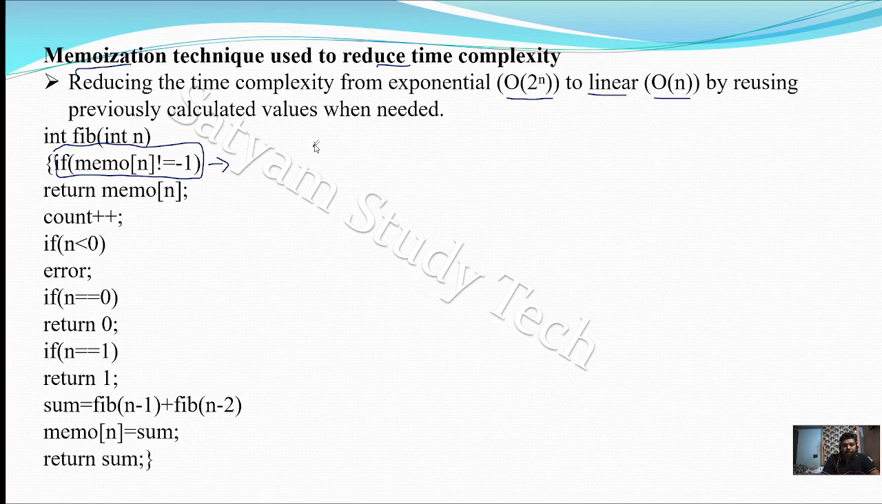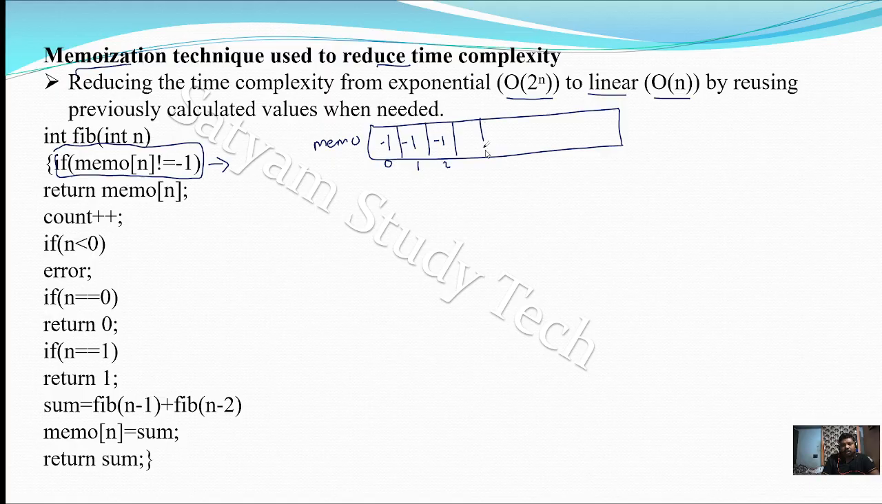So this is the memo. I can take one array here. Initially, the memo's values are all -1. You can indicate -1 here, and also at index 3, index 4, index 5, index 6, index 7, and for example index 8. So initially all values are -1.